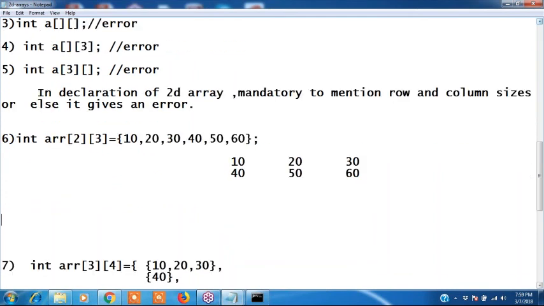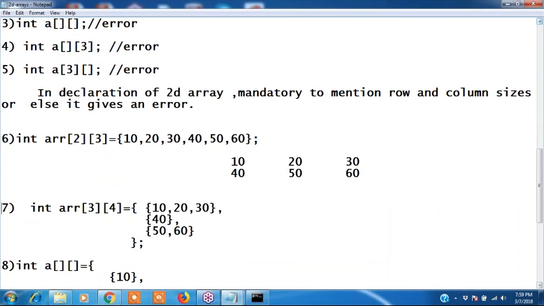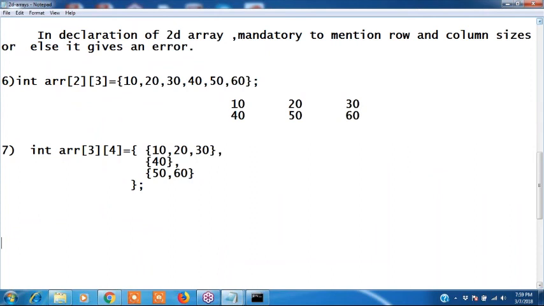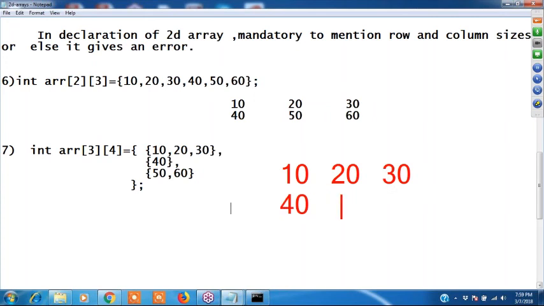Next, seventh one. If you declare like this, the rest of all elements are initialized with zeros. In the first row, we declared 10, 20, 30. In the second row, 40 we created, so the first element is 40, the second element is 0, and the third element is 0. The next row has 50 and 60, and the other value is 0. The rest of all elements initialize with zeros.